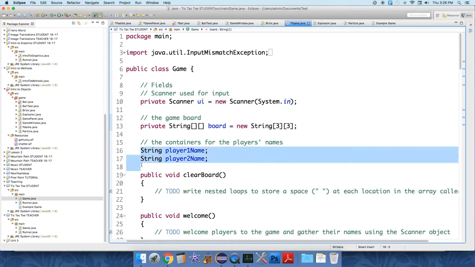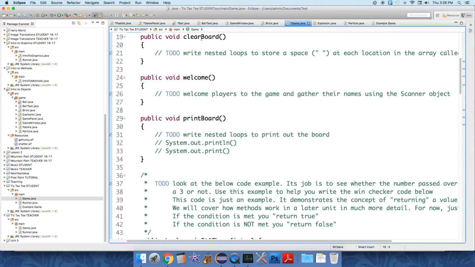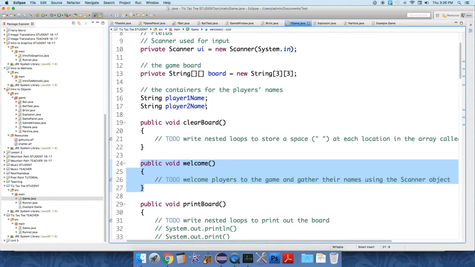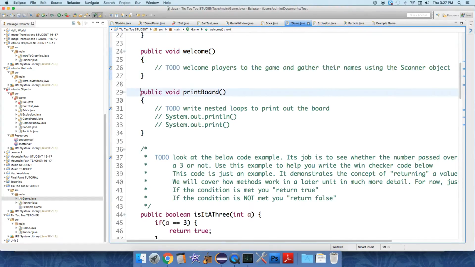We have 2 strings to remember the players' names, and then a series of methods that you will need to create or complete. There's a clear board method where you'll store a space in each location at the board array. There's a welcome method where you'll use the scanner to ask for the players' names and record them in player 1 name and player 2 name. There's a print board method, which will use loops to print out the contents of the array called board so that the players can see the board each time they're asked to enter a move.